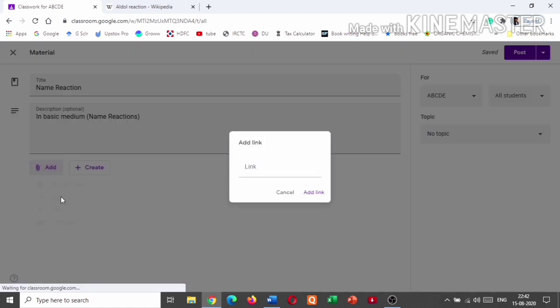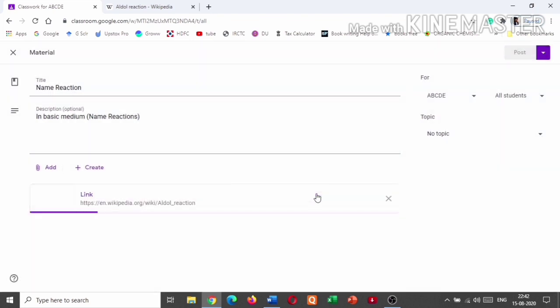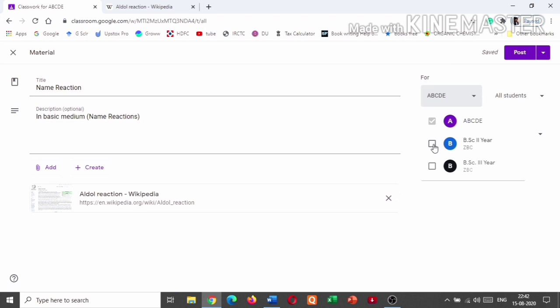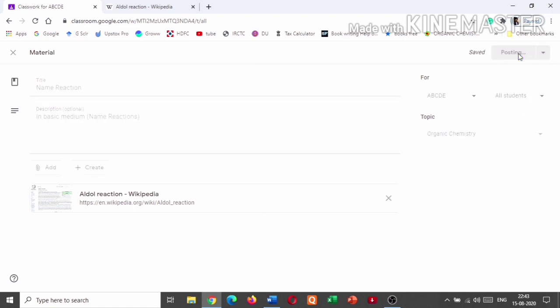Click on link here, and now paste the link here and click here. You can change settings from here. We have already discussed this point, so I am skipping it. You can assign this material under any category. So select any topic. I am selecting organic chemistry, and then you can post, or you can also schedule it from here. Schedule it, save draft or discard draft. Now I'm posting it to Google Classroom.